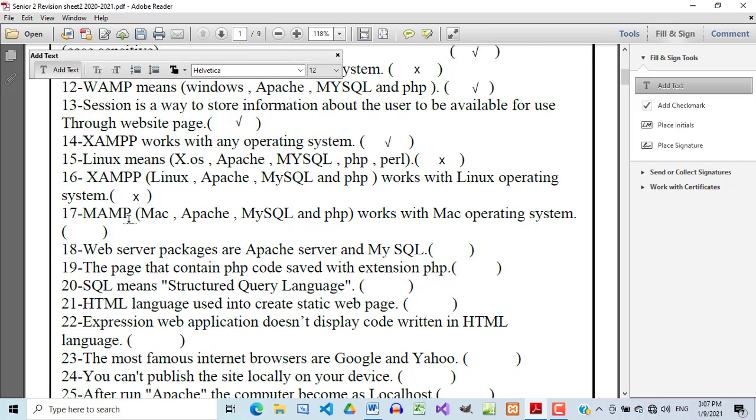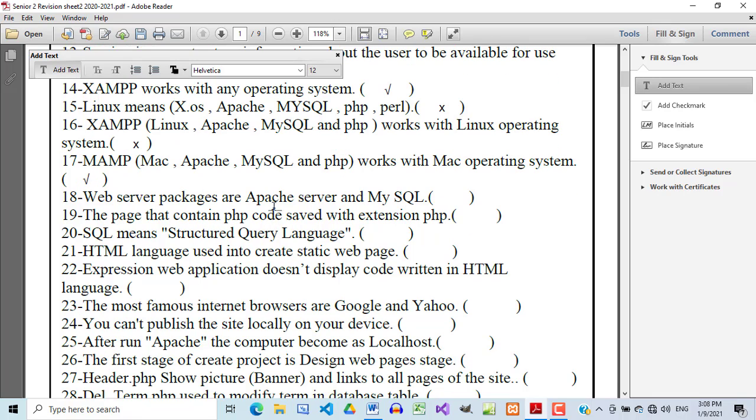The XAMPP web server package represents Mac, Apache, MySQL, PHP, and works with the Mac operating system. Yes, number 17 is the correct answer, of course. Web server packages are Apache, Server, and MySQL. Yes, of course, these are the web server packages.